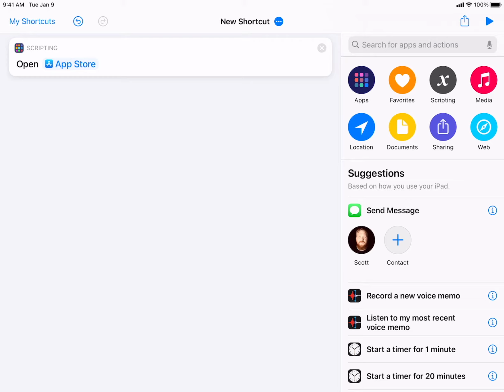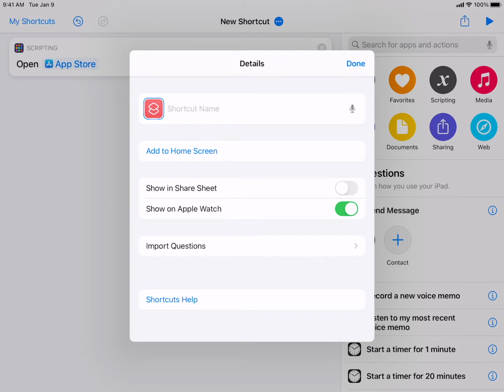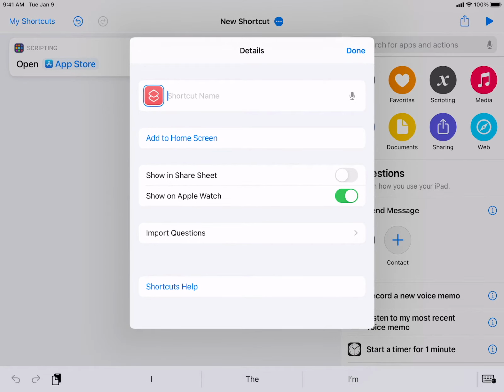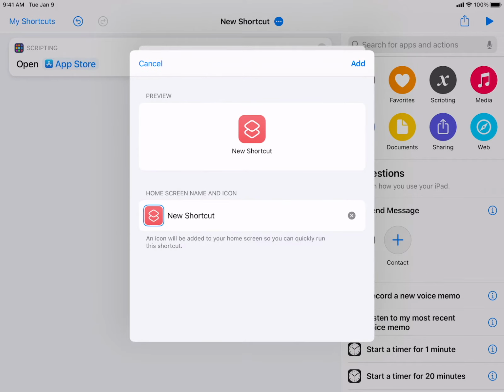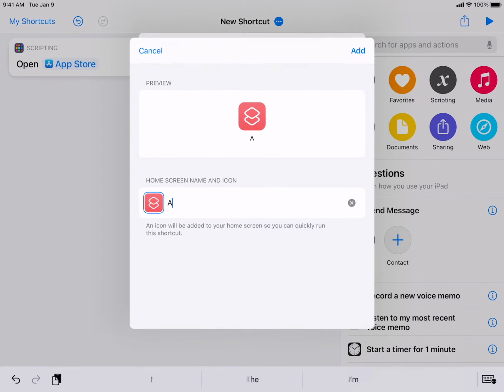So what I could do then is quite simply, I'm done with most of what I'm going to build. I'm going to go ahead and select the meatball menu right where it says New Shortcut, and I'm going to call it just Open App Store. All right, so what I want to do is add it to my home screen. And what that will do is make it look like an app on my home screen, and it'll work the way it needs to. So let's just say App Store.